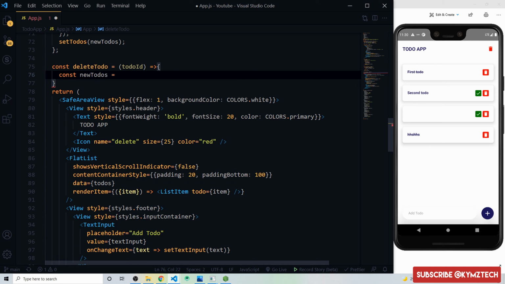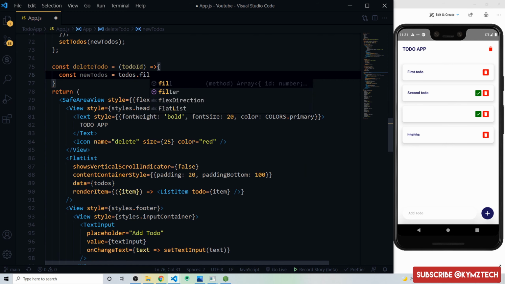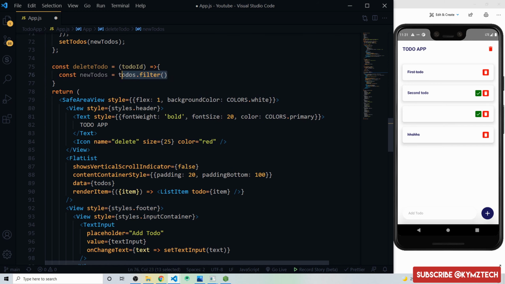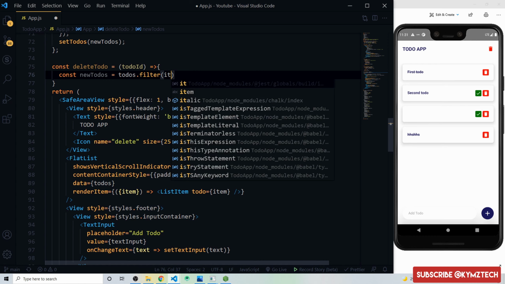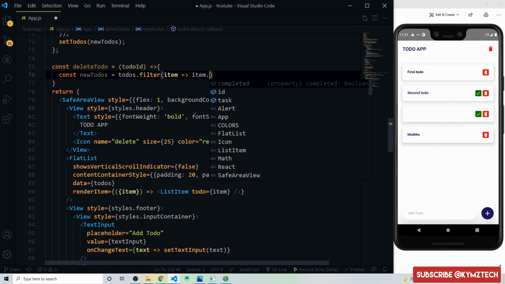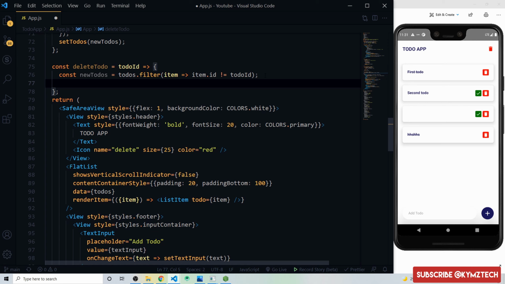which is going to be todos. So we'll take the current todos, then we'll filter. We want to filter out this to do. So basically we are going to return all the to dos excluding this to do. To do that, we are going to bring in the method. Then we'll say if item.id is not equal to the current ID, and that's all. So this expression over here is going to return all the to dos excluding the to do with this ID. So over here we are going to set the state.